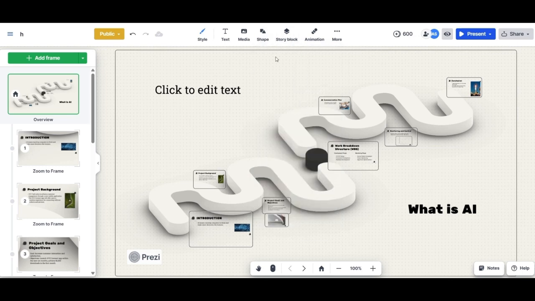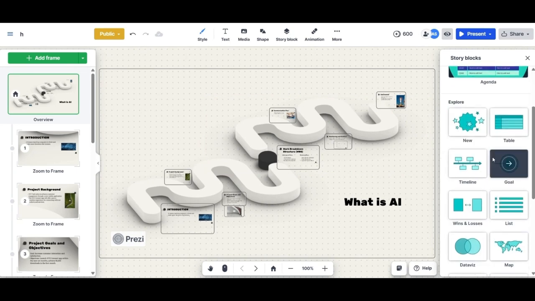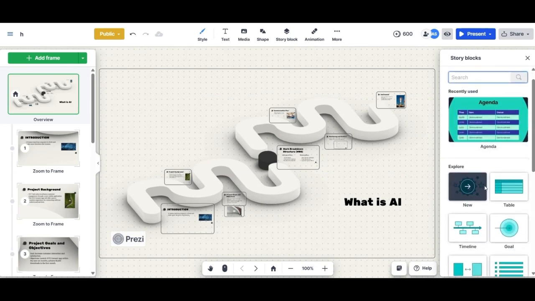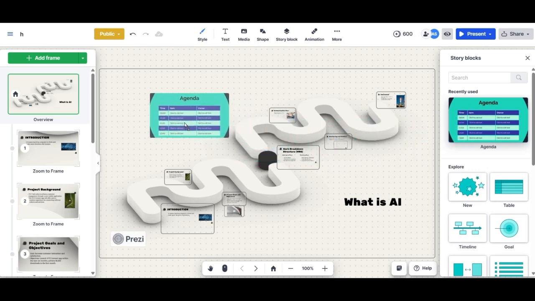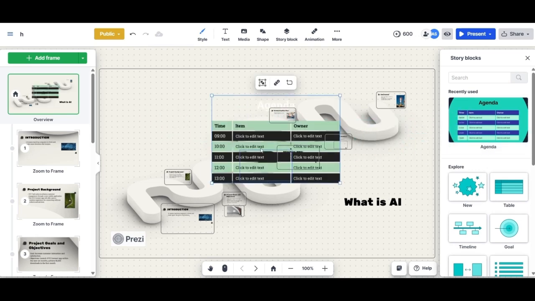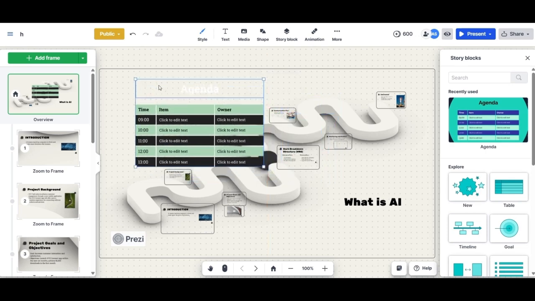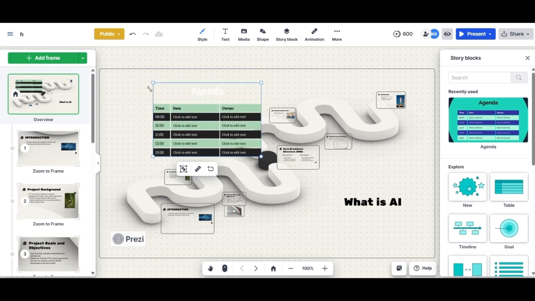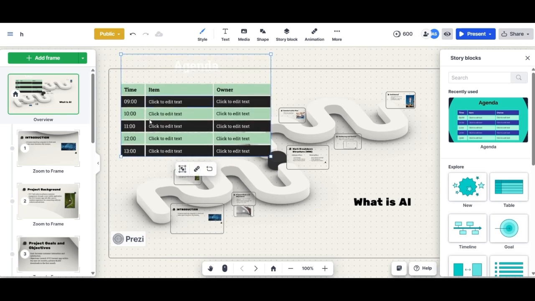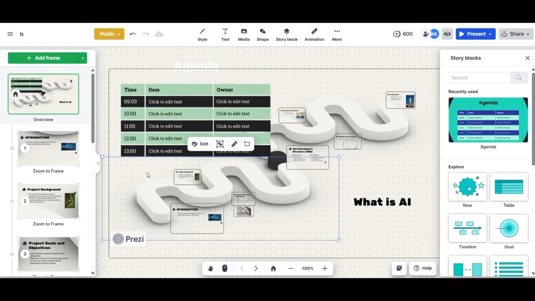This is the story block section in Prezi. Story blocks are basically ready-made content layouts that help us structure information quickly. So instead of creating everything from scratch, we can choose a story block that already has a nice design and fill in our own content. To use it, we simply click on insert. Here we will see different layouts like grids, lists, timelines and comparison blocks. We can also resize and move them anywhere on the canvas, so they help us keep our ideas simple, clear, and easy for the audience to understand.